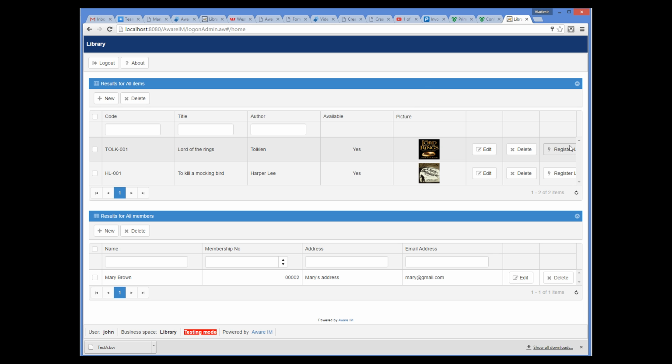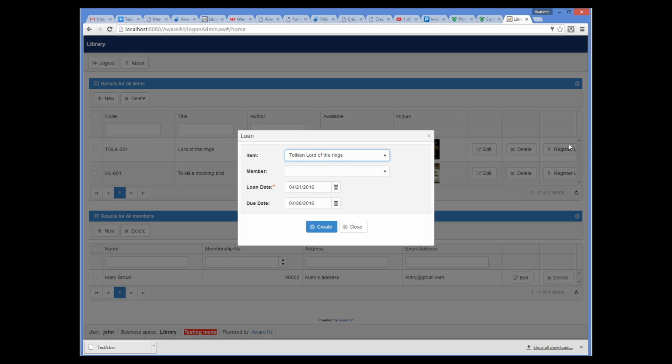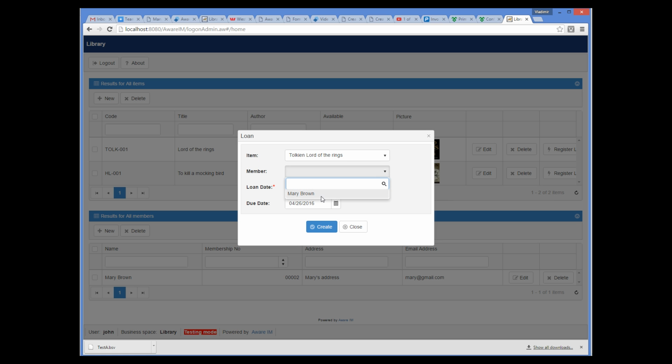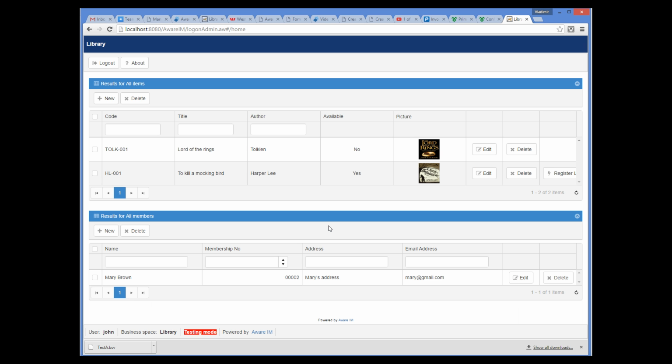So we click on the Register Loan button, and our Register Loan process runs and displays the form of the loan. Note that the item is already initialized to the item we clicked on. Loan date is initialized to the current date from the initial value of the loan date attribute, and the due date is initialized by our rule that assigns it 5 days after the loan date. So we select a member, and when we click Create, the loan is registered, and as you can see, there is no longer a Register Loan button next to the item because it is now unavailable.